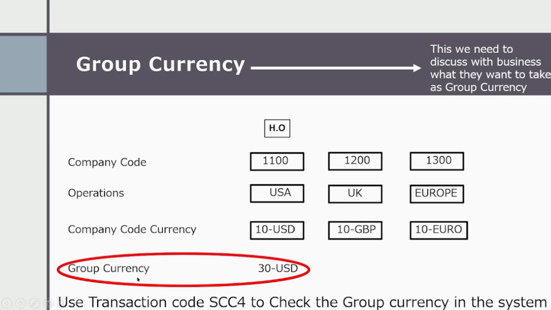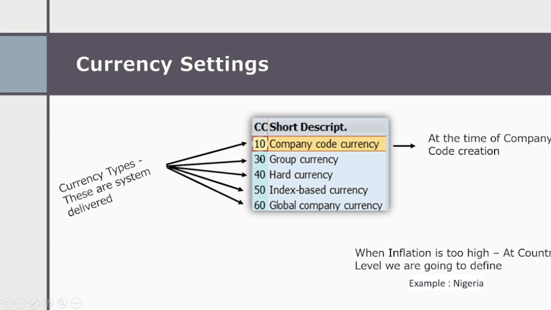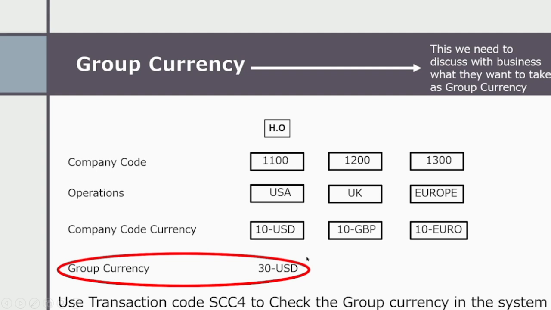Now the question is, what is group currency? The company is operating from USA and has its head office in USA. Group currency is 30. The number is 30. Then which currency do you have to use? That is important. As the company has its head office in USA, you have to use USD as the group currency. This we need to discuss with the business before installing the system. Use transaction code SCC4 to check the group currency in the system.